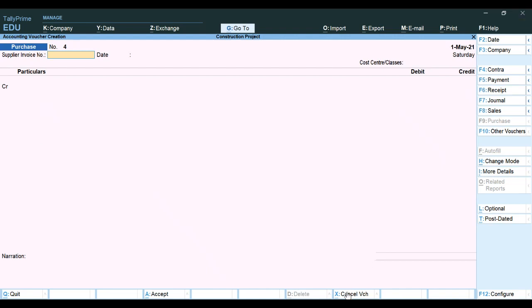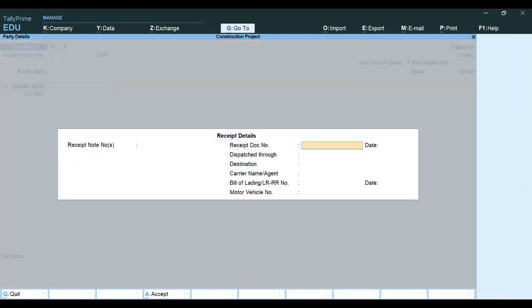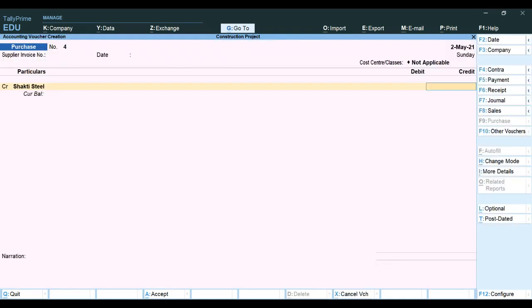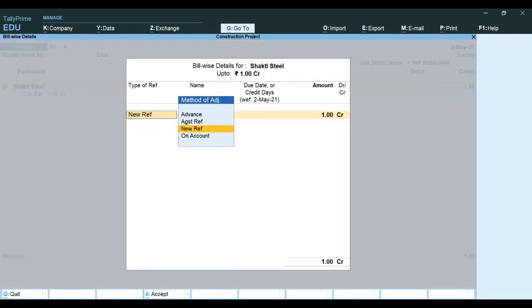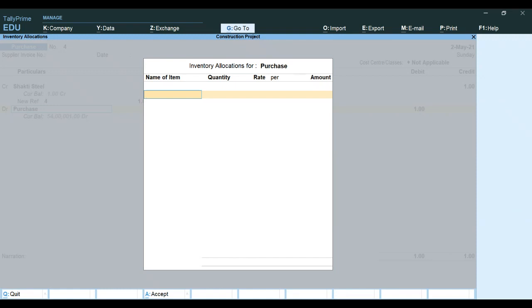Thereafter, if you go through the question, the date is 2nd May. We have purchased TMT bar from Shakti Steel. Let's start. Change the date to 2nd May. Shakti Steel is my creditor. I follow the same trick. I don't want to calculate, so I put down value 1. That is my 4th purchase in this financial year. Purchase.